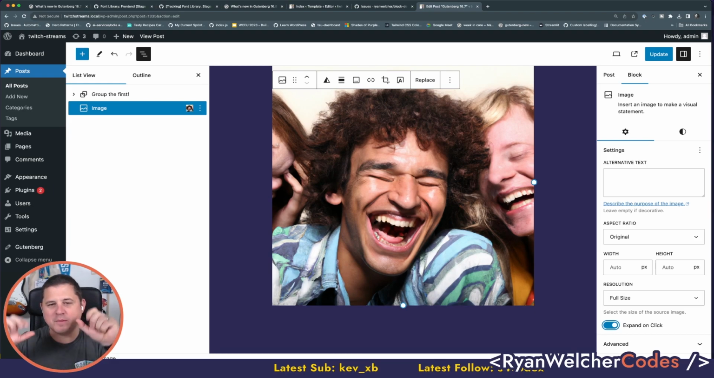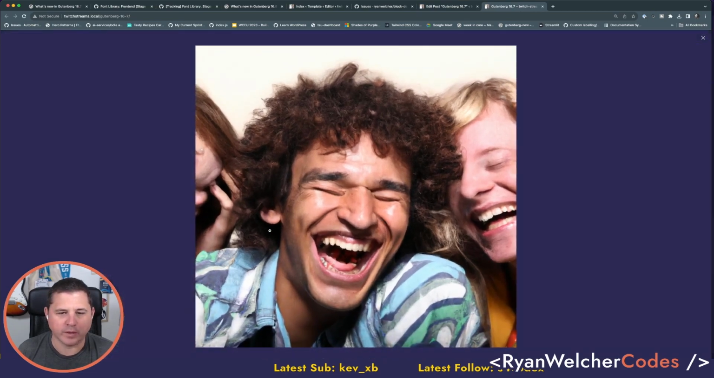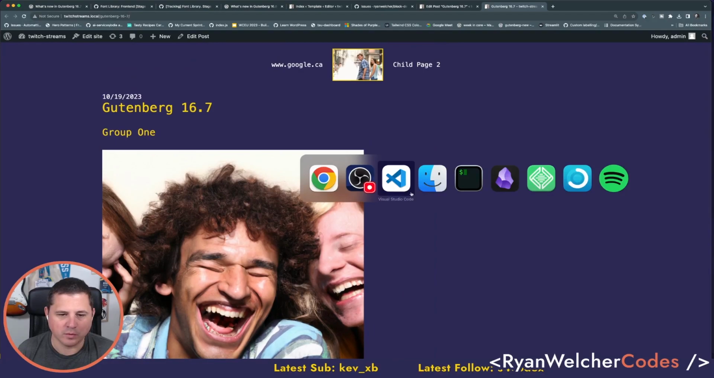Yeah, and then we make it gigantic. Anyways, so we click this, we hit update, we go to the front end. Front end is right here, and then when we click on that, we get this nice little lightbox feature. Pretty nice, pretty cool, pretty awesome.